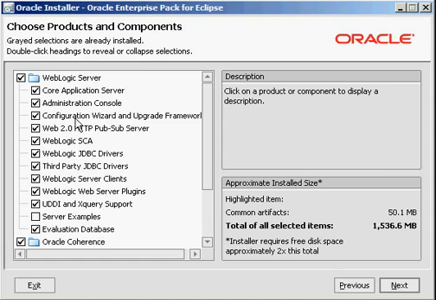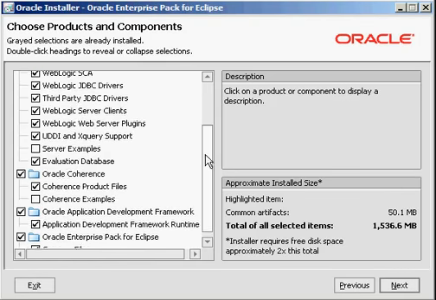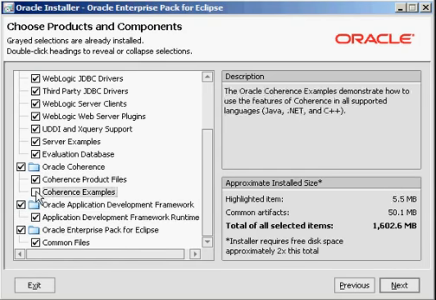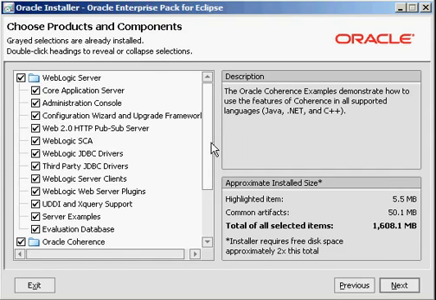Here's all the core components that go along with the WebLogic server. I'm going to select the server examples for both the WebLogic server and the Coherence server. You certainly don't have to do that. It just adds a little bit of installation space to your install, but I'm going to go ahead and do that. Now, if you were setting up a cluster where you were going to join an existing installation, you may deselect a whole bunch of these things to make your installation have a smaller footprint and go a little quicker. But for an initial install, there's really no reason to deselect any of these pieces.